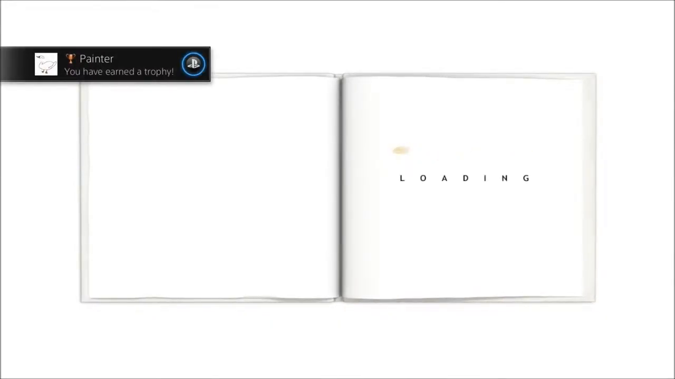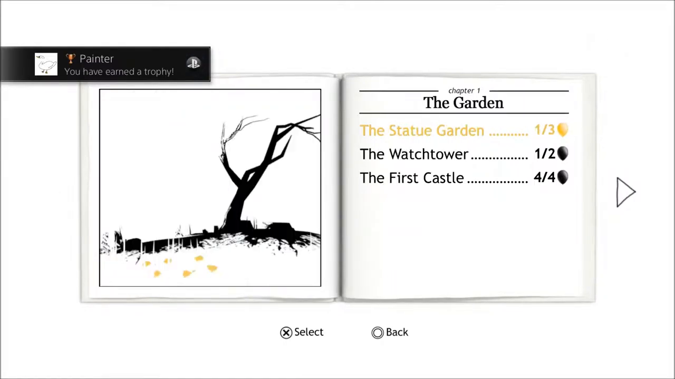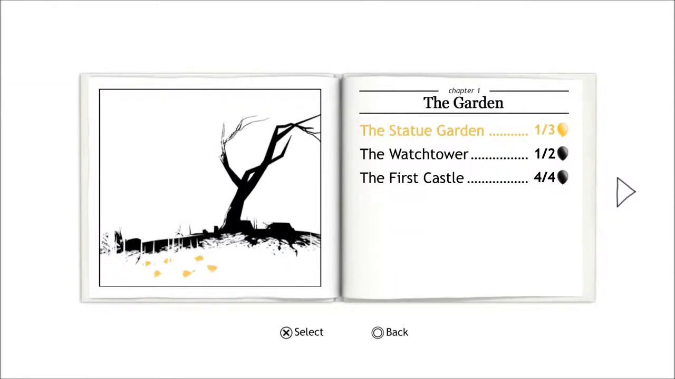So we got our first trophy. That was actually the whole entire first chapter of the game. The statue garden, as I mentioned earlier, we did miss some balloons from it, which I figured as much. The watchtower, we missed only one. So I'll have to replay both of these parts again to see what I missed. And then the first castle, where I actually got all the balloons. Interesting. That was the part of the chapter that I thought least likely I would have collected everything.